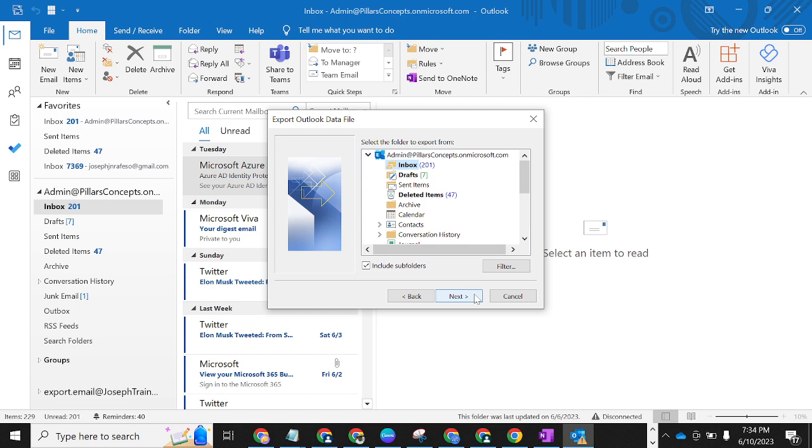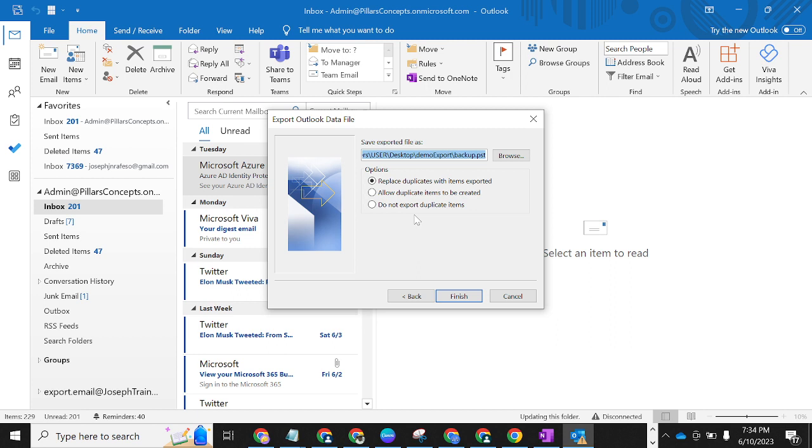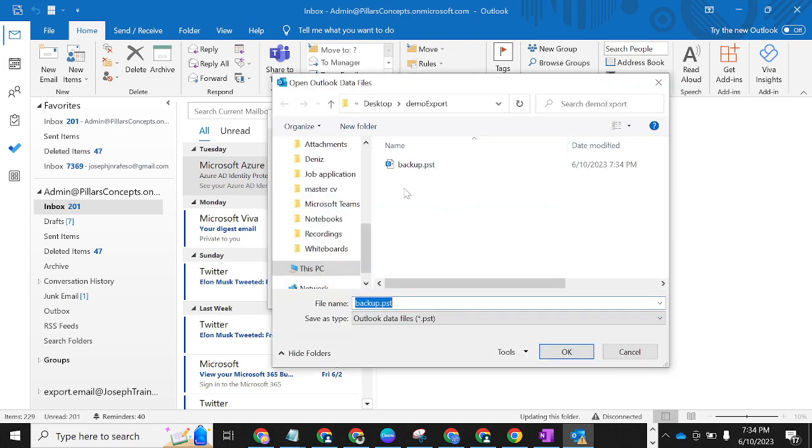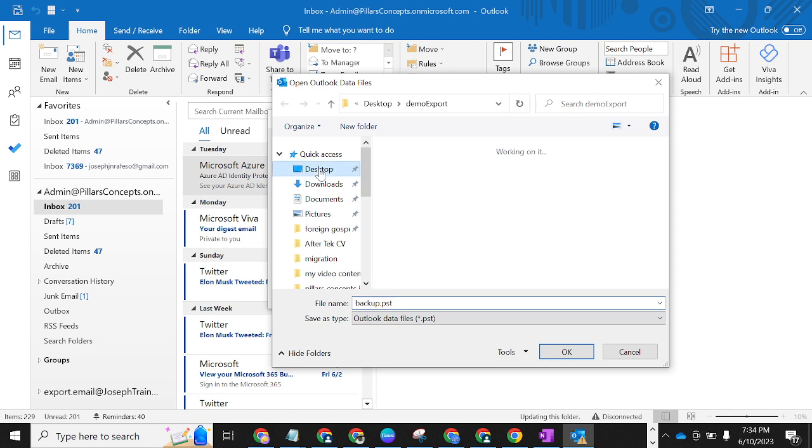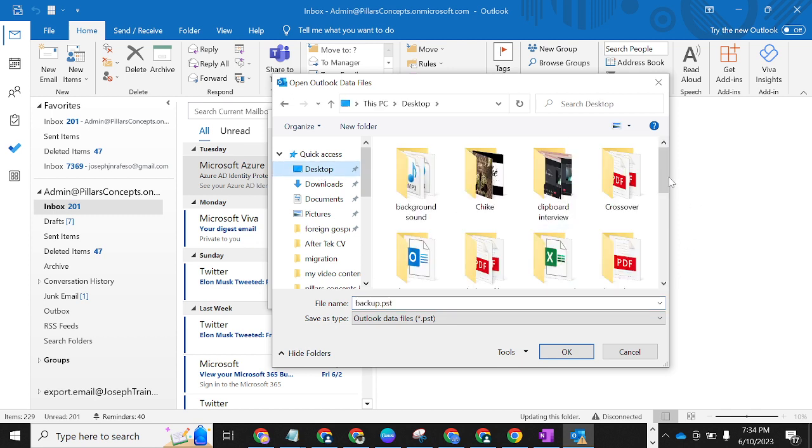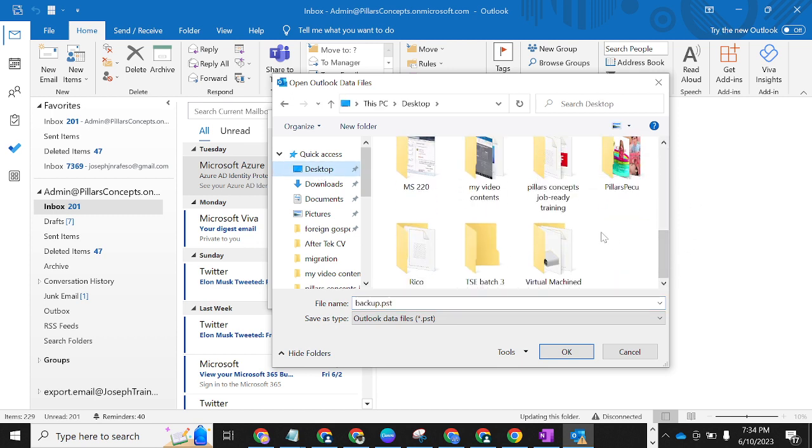This is the guy we are exporting from, admin at pillarsconcept.com. Of course, we are exporting all of this, the archived and all of those contents that you can look at, the junk, all of it. So we click on next. Okay, we can say let's allow duplicates. Let's browse to create a new folder on the desktop and call it demo export or something.